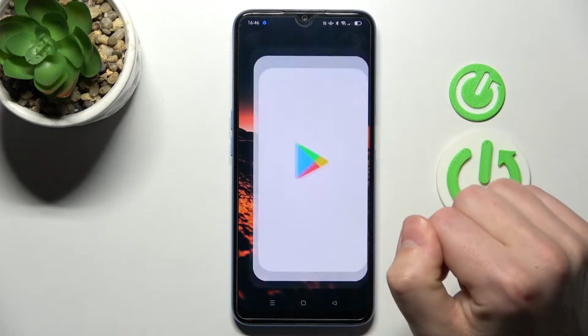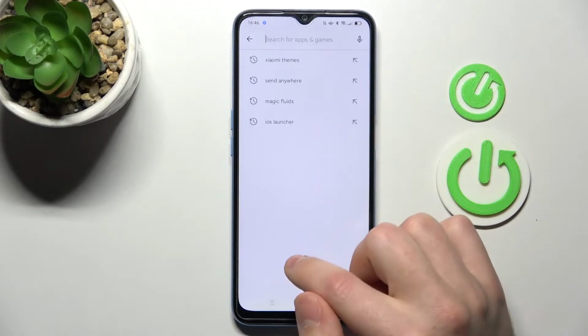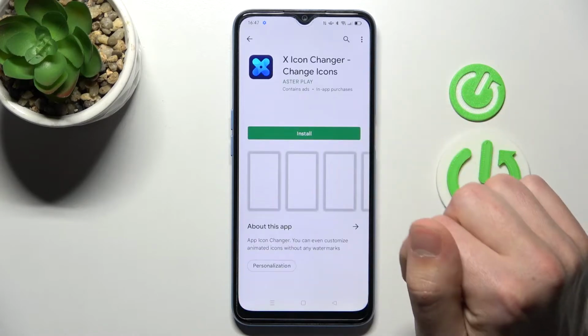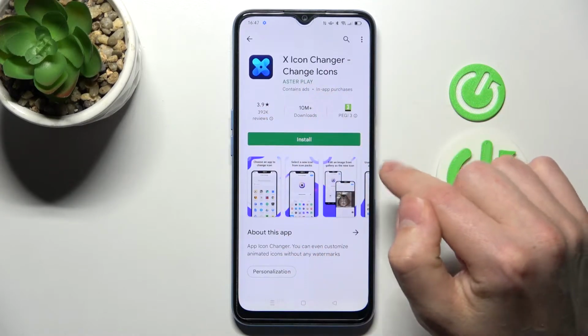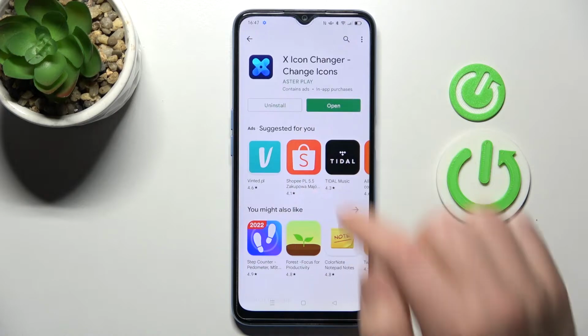First of all, open Play Store and find X icon changer application. Download and install it, so wait a second for it to install. And now tap open.